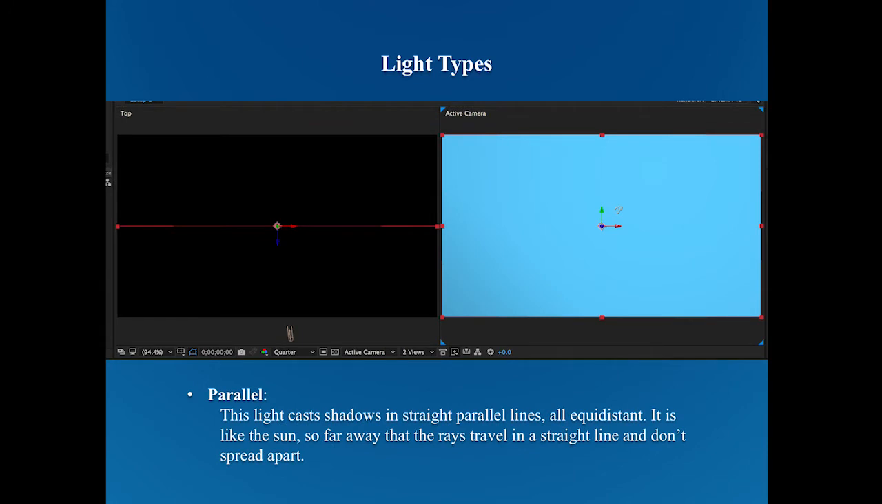Parallel light, once again, looks almost like the ambient light, except if there was something standing in front of it, or in front of you, it would be casting a shadow. And you can see down on the left-hand side at the bottom, underneath the black, that is the depiction of a parallel light. It's showing that the arrows or the light rays are going straight in the same direction without spreading out.